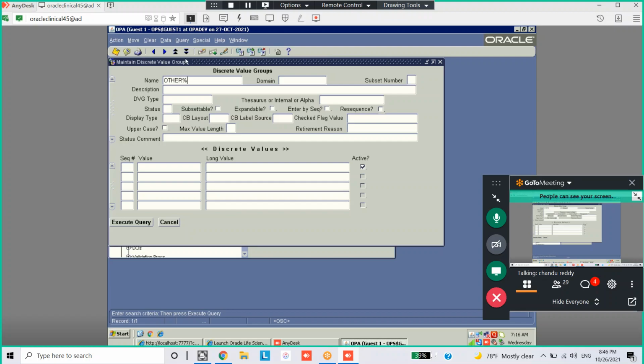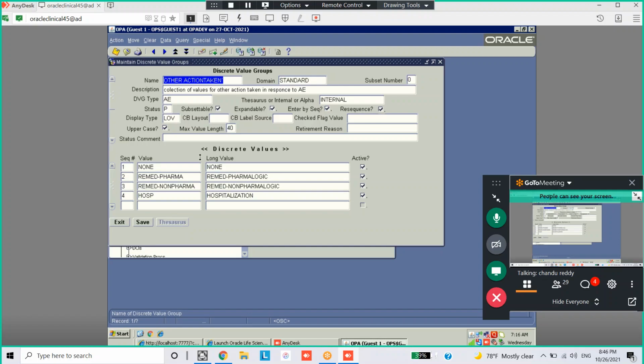execute query. So this is a question related to any other action taken in relation to the adverse event. Generally, action taken for an adverse event will be there. Action taken with the study drug means in response to an adverse event, is there any action taken with the study drug? Dose increase, dose decrease, dose delayed, drug withdrawn. These are all the actions taken with the study drug. In case of any other action taken, that will also have the drop down.